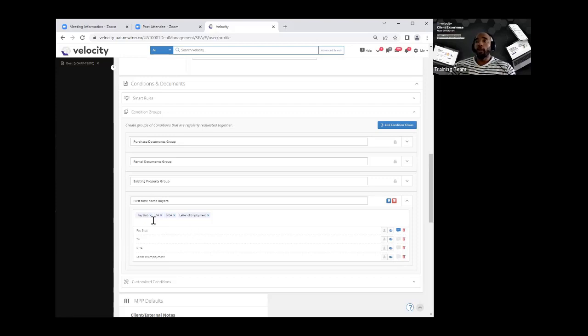But I mean, you're going to go ahead and create that group accordingly, right? So that it can be added to your templates on top, to your first-time home buyer template on top. Now, once you've added all your conditions that you're going to request from your client, you can go ahead on the side here and request that from either your primary borrower only or from all borrowers within that application.